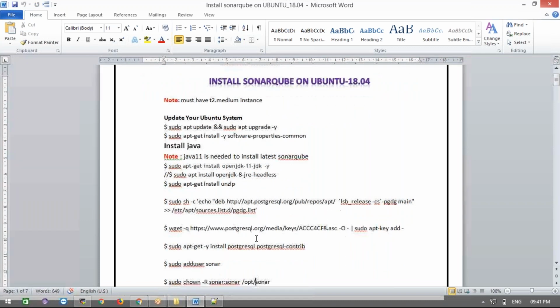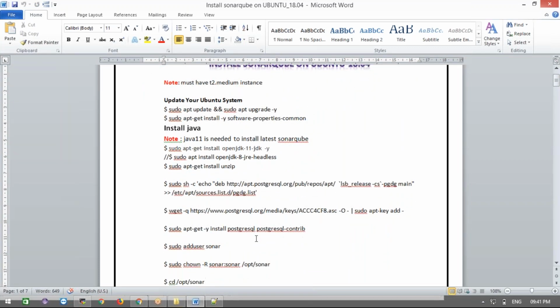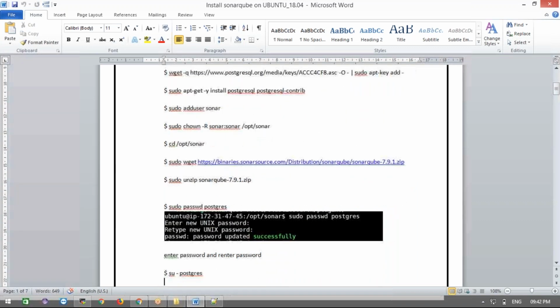Now, after that, we need to install the database. PostgreSQL is required. Only PostgreSQL I'm going to use here. Then after that, I'm going to add the repository, install it, and then create a new user for that. These steps I'm going to follow one by one.